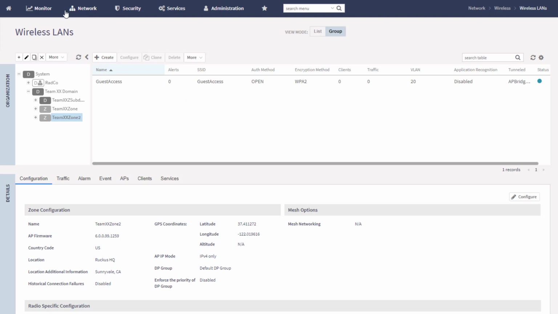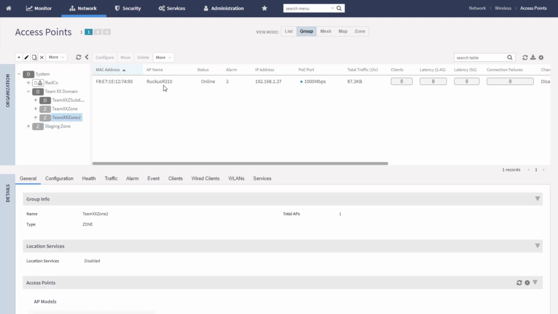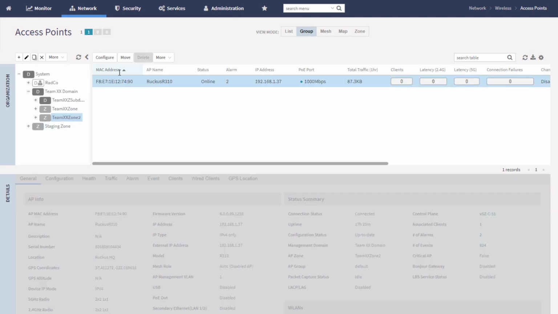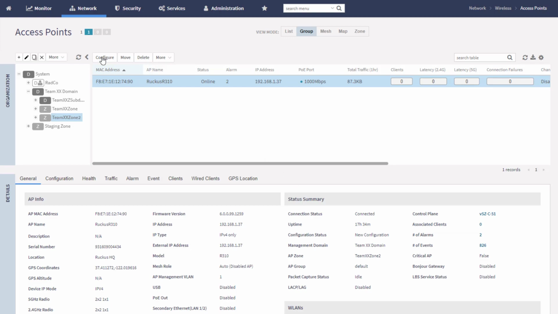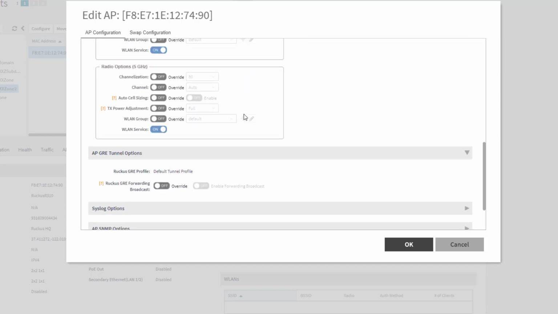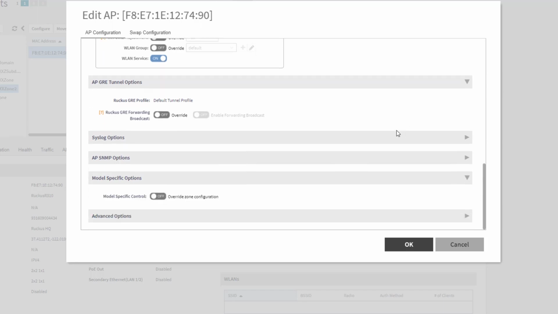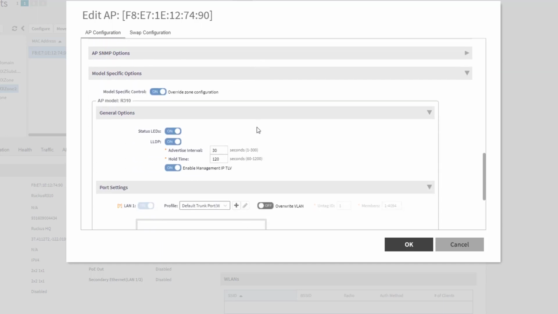Now, let's go take a look at the AP configuration. So if I go back under network access points for that zone, we've got a Ruckus R310 under this zone. And if I look at the port profile that we're using for this, let me scroll down to the model specific options. And I'm not going to change anything here. I just want to take a look at what the configuration currently is.